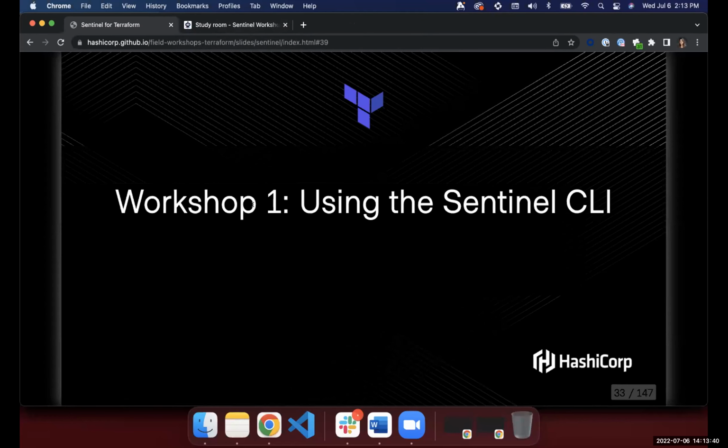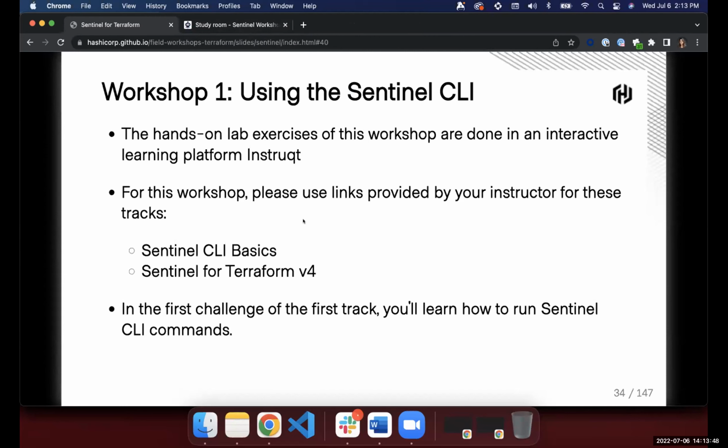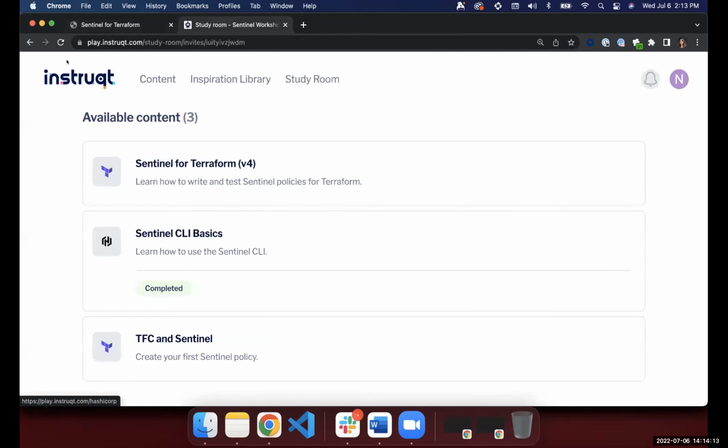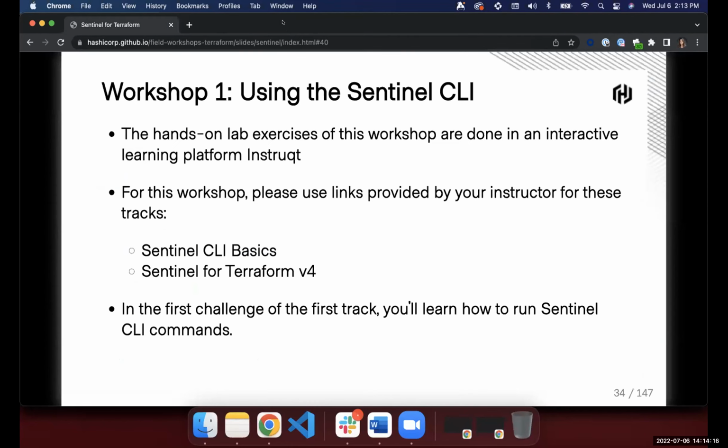So the first one we'll be going through is using the Sentinel CLI. As I mentioned before, we'll be using the Instruqt lab. Let me share the link here in the chat. There you go, click on this link. Hopefully you are signed up to Instruqt. If not, take some time to sign up, then come back and click on this link, and you will be directed to something like a study room. Let me give you an example here.